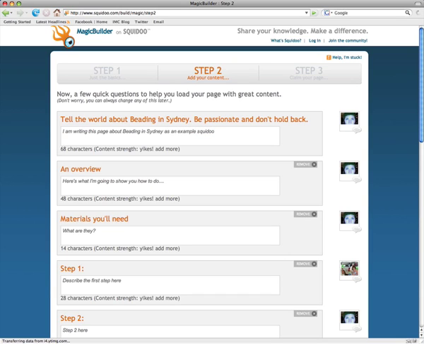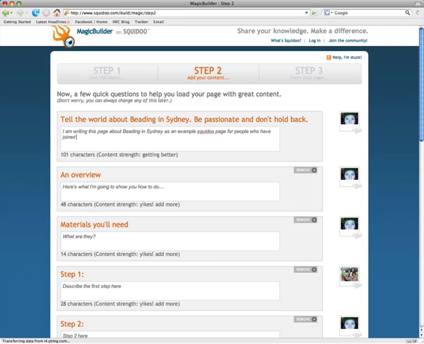Squidoo page for people who have joined our Smart Online Profit Systems family. So there we go. You could continue, and I would be thinking you should be writing about a paragraph in there. So as you can see, it says here's an overview, here's what I'm going to show you how to do. So this is exactly telling them what they're going to get from this page. You can remove that section if you don't want it, but again, probably a good thing to put in there.